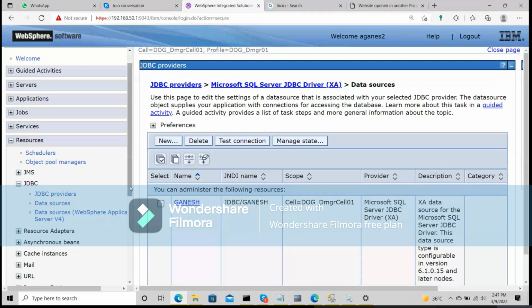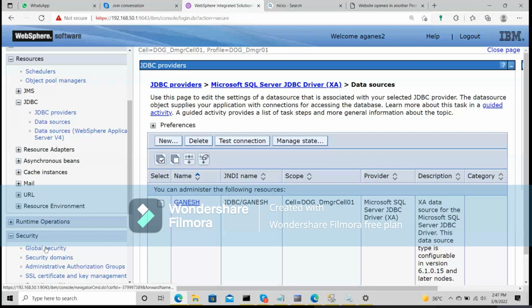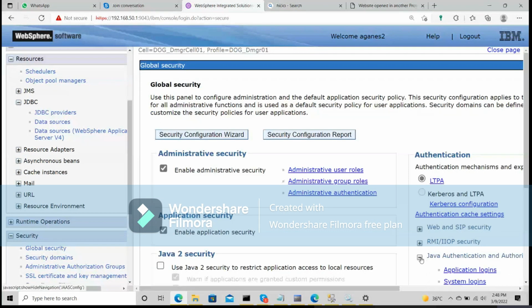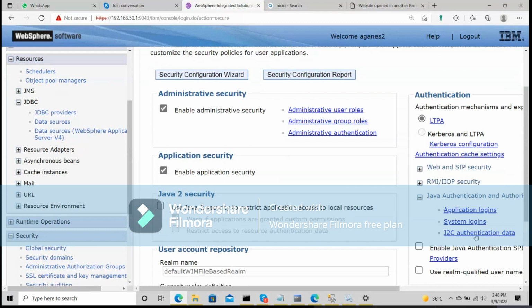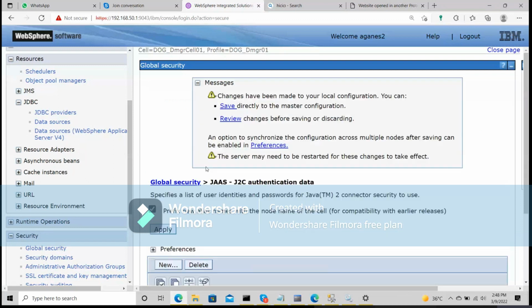Go to security. Then click global security. Click Java, then expand Java Authentication and Authorization Service. Go to J2C authentication data. A default entry is there. We have to remove that one.